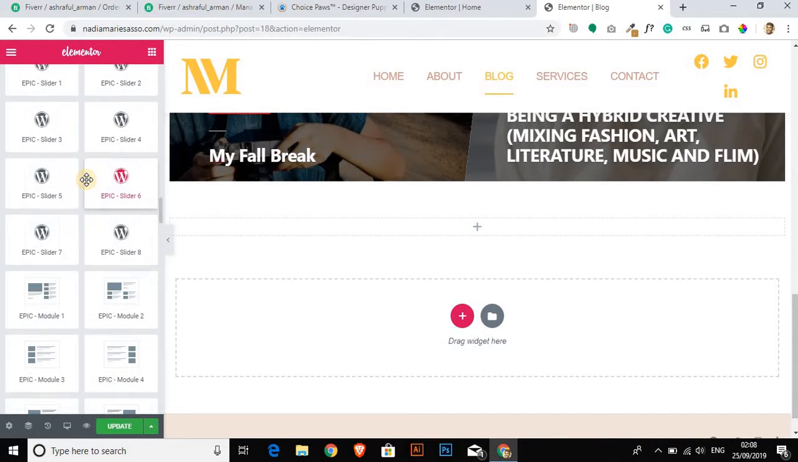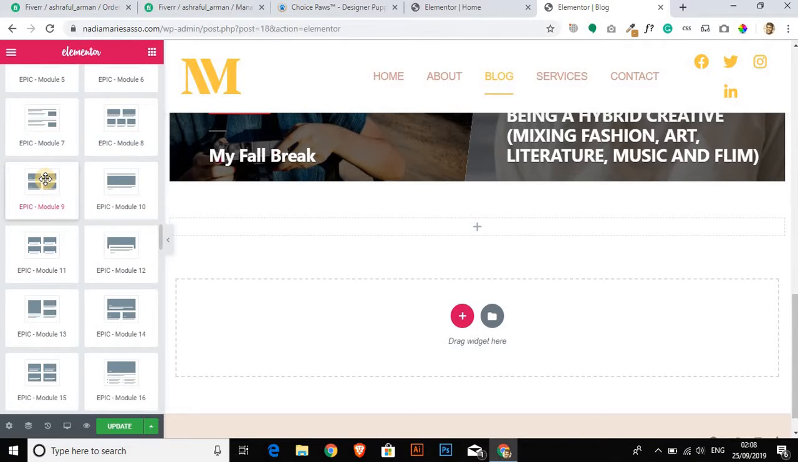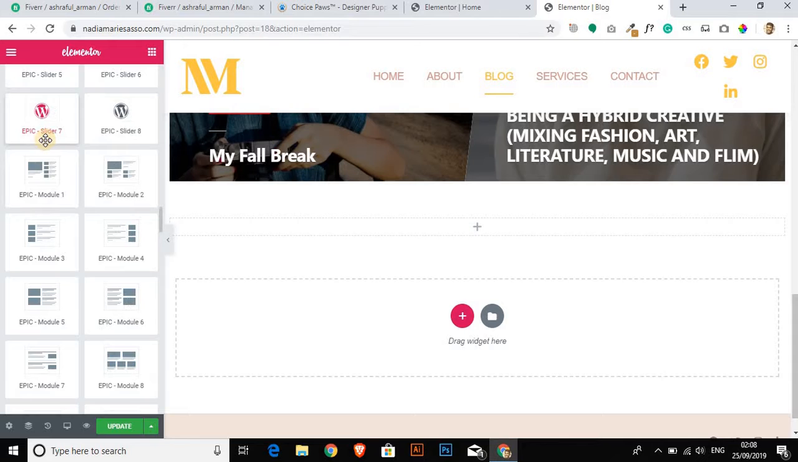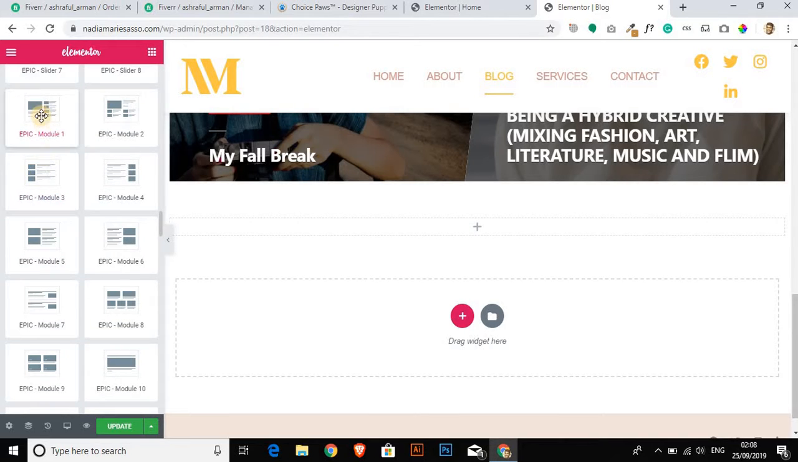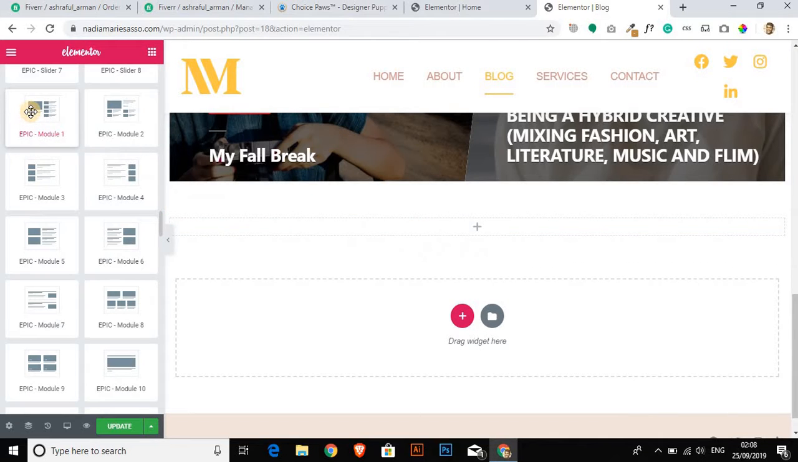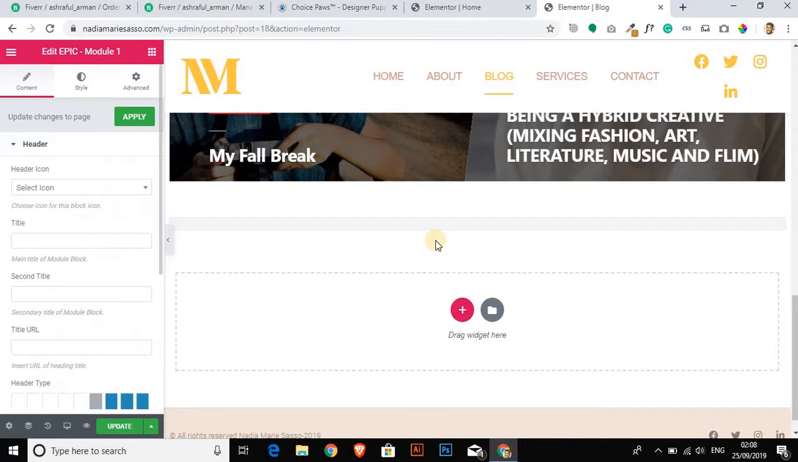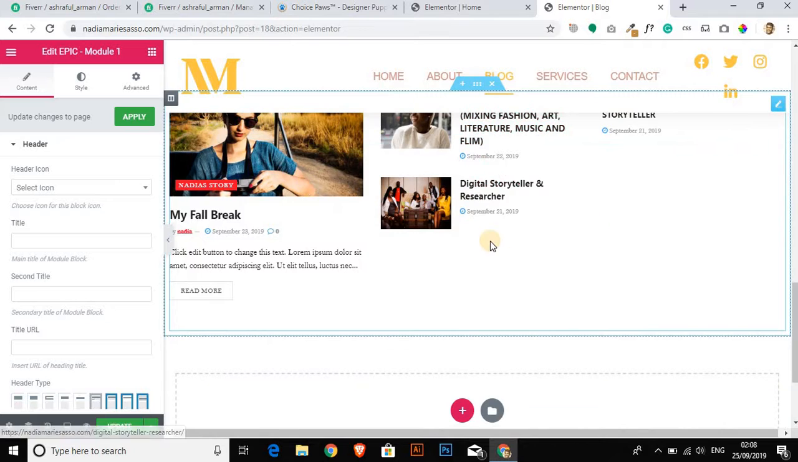See, lots of modules, and you can choose a layout from here. If you need something very simple, you can use this one, just drag and drop here. So here is the layout.